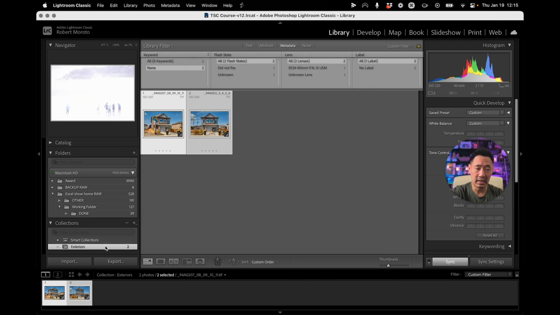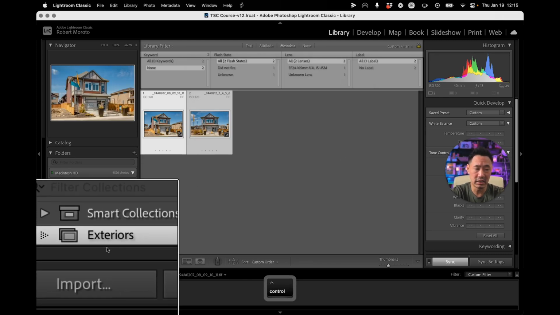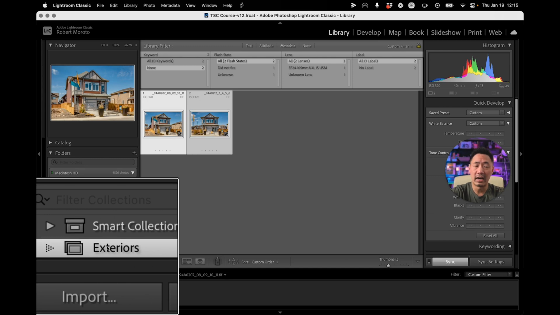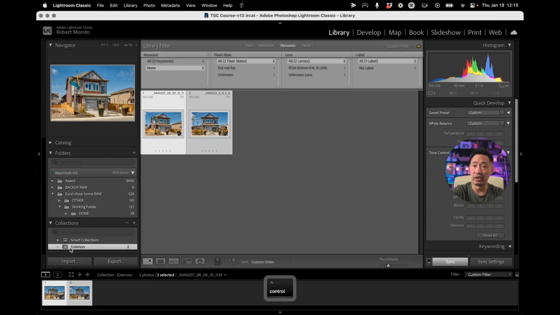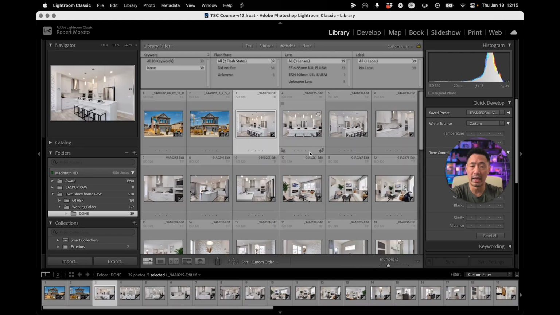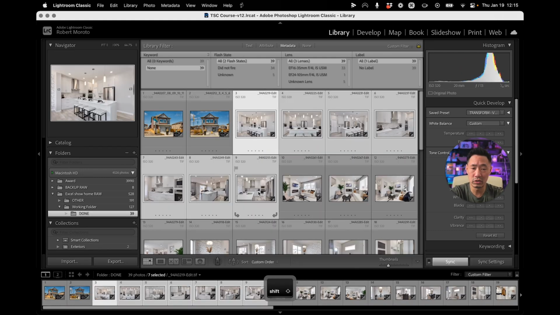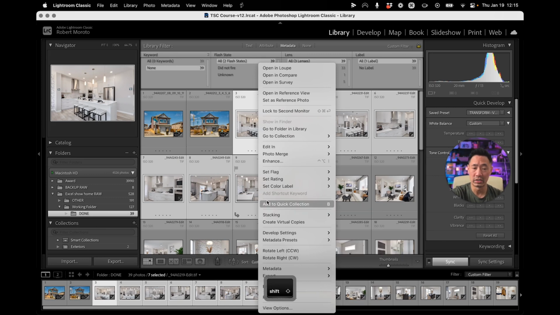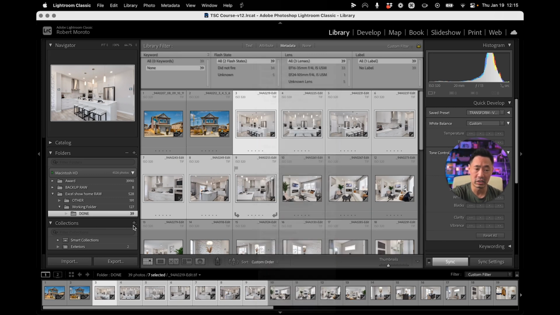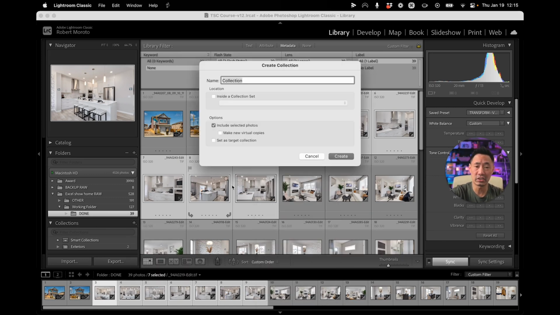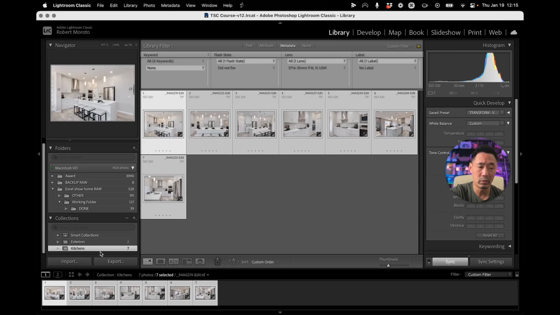Now what it's done is, down here, you'll notice it's made an exteriors collection so that if I ever need to just look for exteriors, I could go to exteriors. Next, I can go and say, let's do these ones here, and I'm going to call these ones kitchen. So I'm going to create a collection called kitchen, and I'm going to say create. Perfect. Now we've got our kitchen shots in a collection.